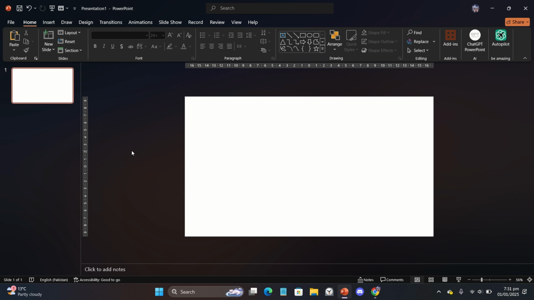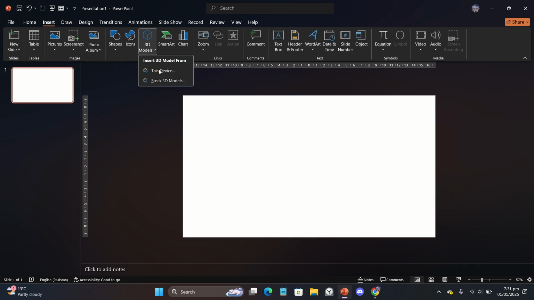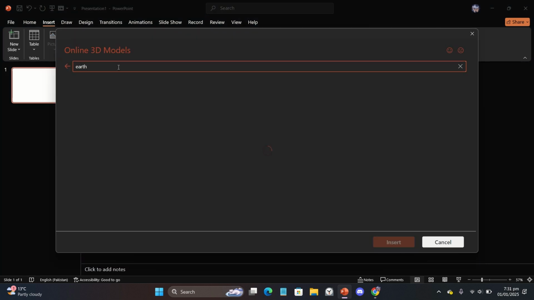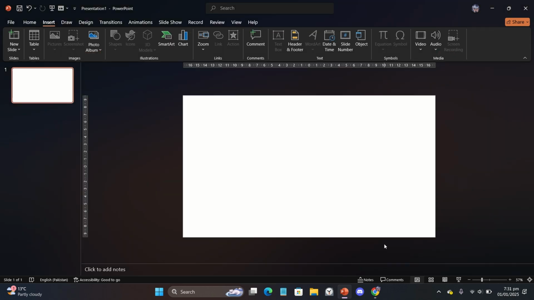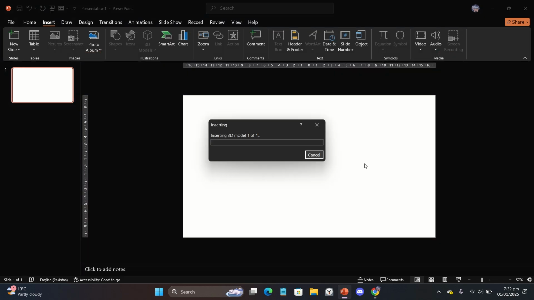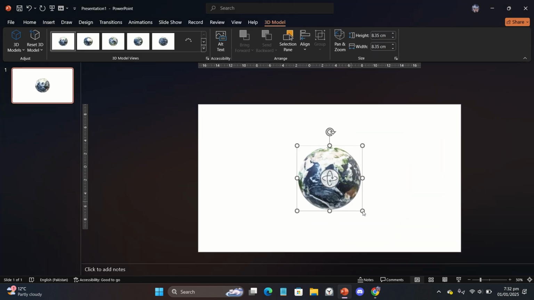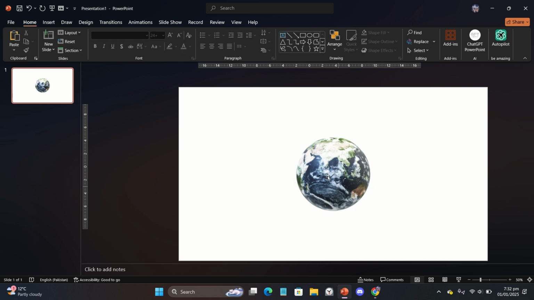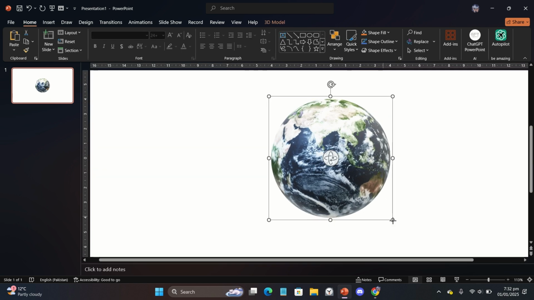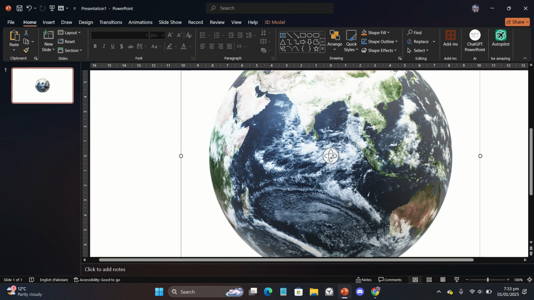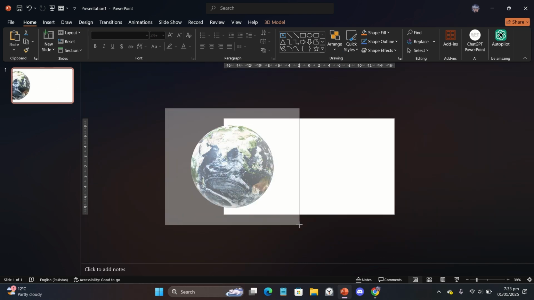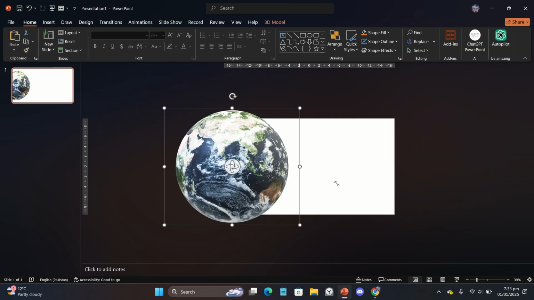First of all, what you have to do is open up a blank slide, go into the Insert tab and insert a 3D model of Earth, this one right here. Next, it will take some time to insert this 3D model because it is a really complex illustration which takes time to be inserted. So what we're gonna do is just put it right here, increase its size by pressing Control and dragging it right here like this.